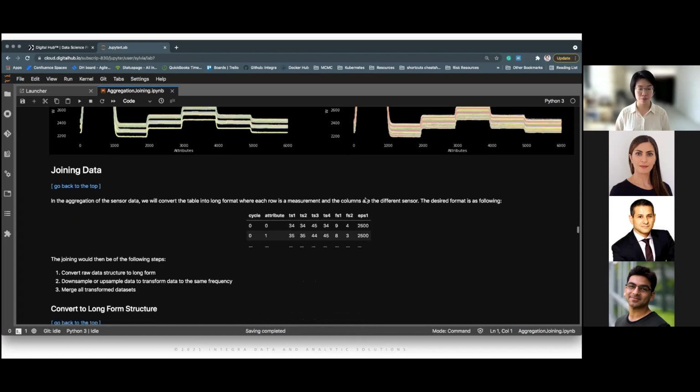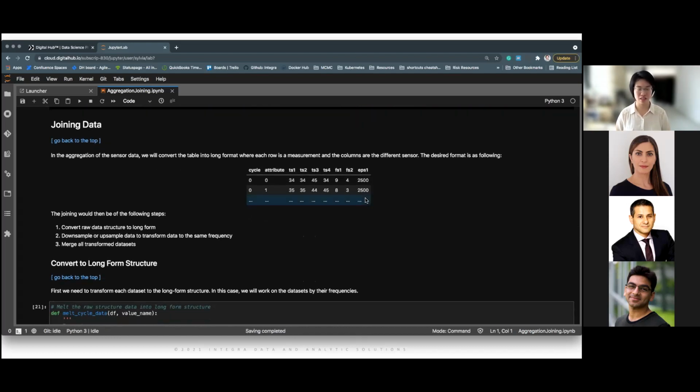So that was just a little bit more exploratory analysis on the data set that we're working with. Now we're actually going to go into the core part of the notebook, where we're joining the data. Here is a quick example of where I want to get to.